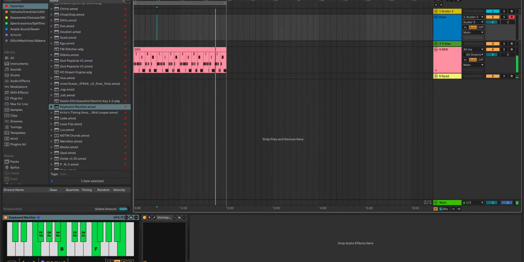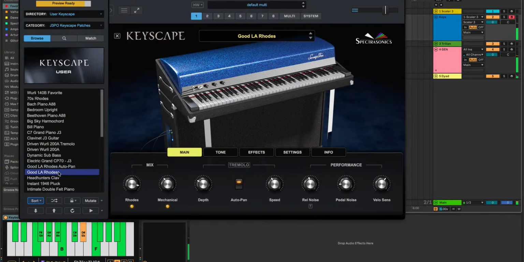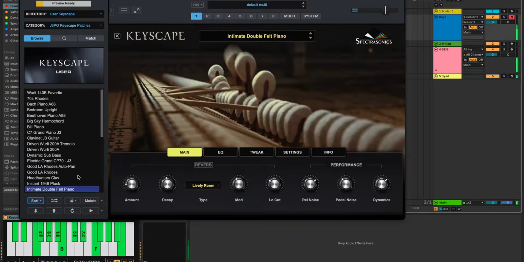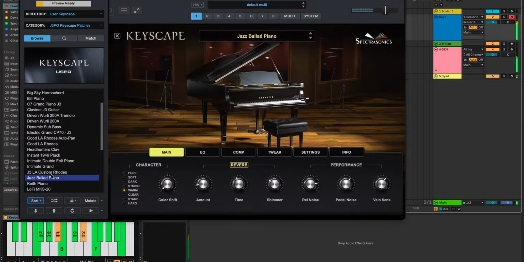Rocking to the metronome. Yeah. I can turn the metronome off too, because it does irritate me, even when you're trying to create. That's that double felt intimate. Sounds pretty good. Jazz.